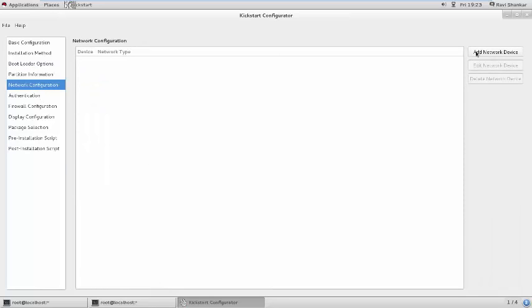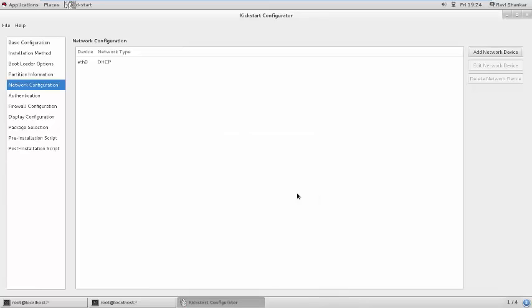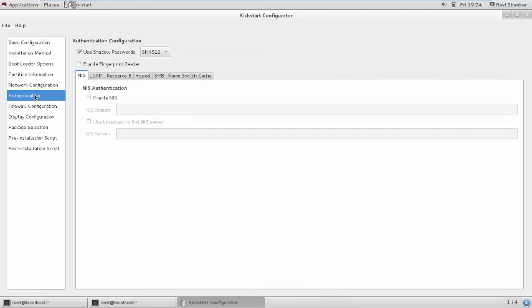Network configuration: I am adding a network device and I am specifying the name H0. Network type is DHCP, that means it will obtain the IP address from DHCP. Authentication, I am not going to configure these things.